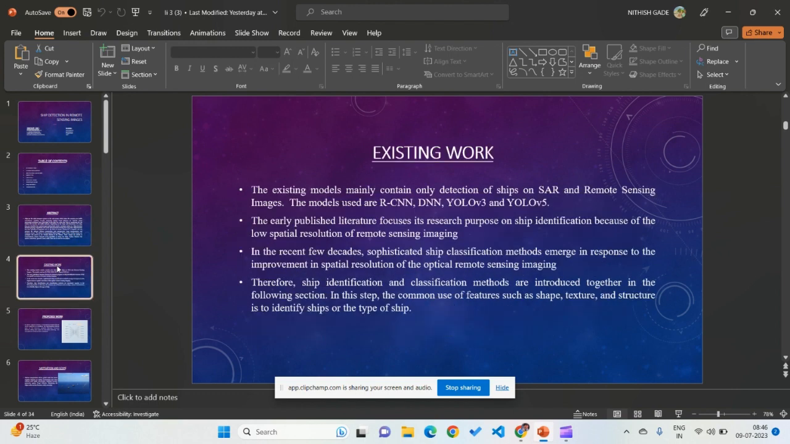Let's see the existing work. The models mainly contain only detection of ships on SAR and remote sensing images. The models use RCNN, DNN, YOLO V3, and YOLO V5. In the last few decades, sophisticated ship classification methods emerged in response to improvement in spatial resolution of optical remote sensing imaging. Therefore, ship identification and classification methods are introduced together in the following section.